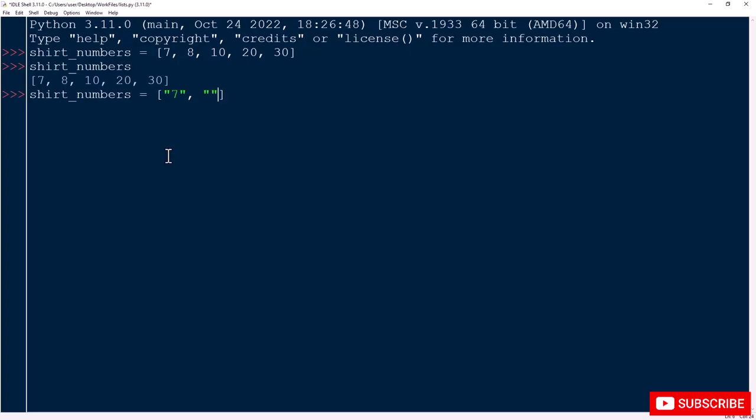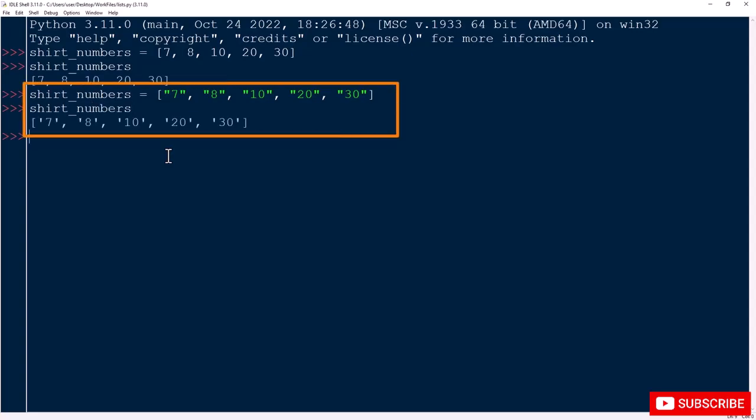And here is another example of creating a list of strings. You can see 7 inside double quotes, 8 inside double quotes, and so on. These are strings, not numbers. Create a variable and assign it to this list. And after this, if you want to access all these items, you can use its reference name or its object name, which is shared numbers in this case. And you can create strings using double quotes or single quotes.